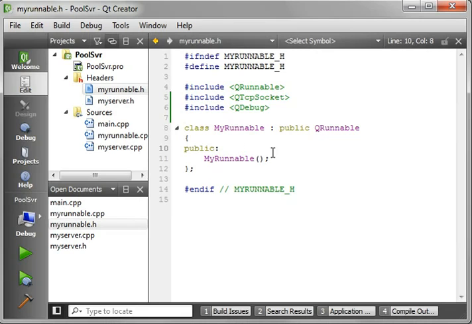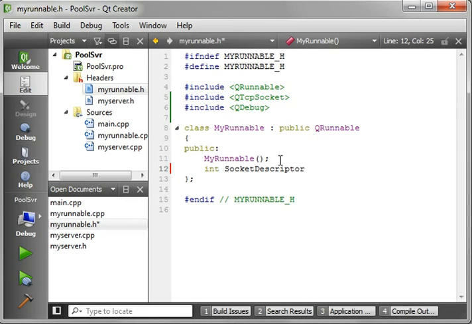One thing we need to do is say int socketDescriptor. That way we can get the socket descriptor. Note that normally in production code you wouldn't do that. You do it as a private variable, and you use getters and setters to get and set the variable. But this is a tutorial, so we're just going to go through this fairly quickly.